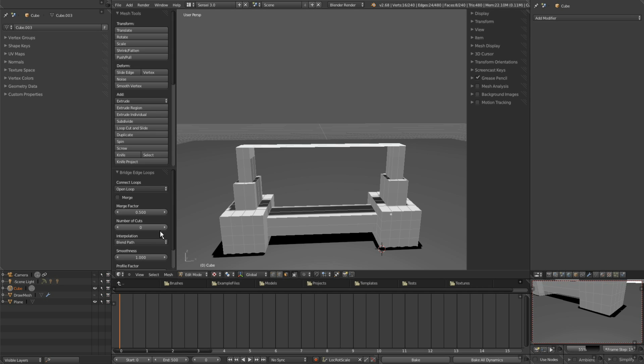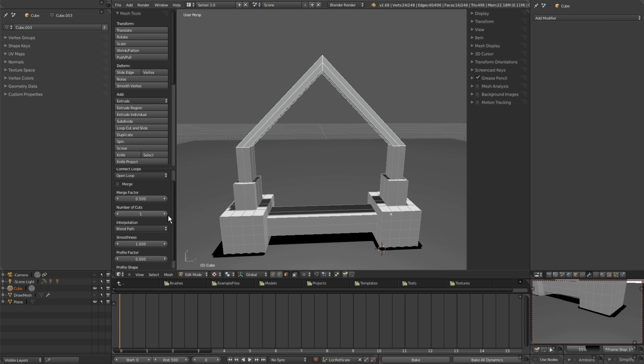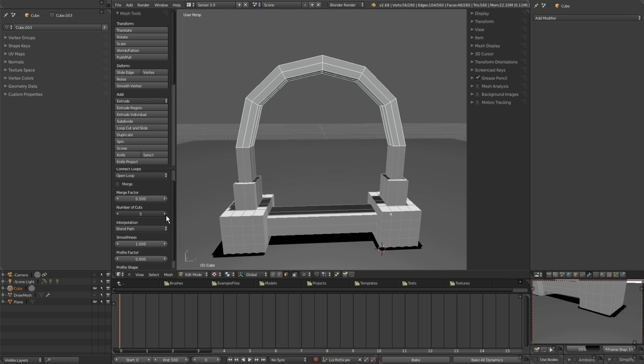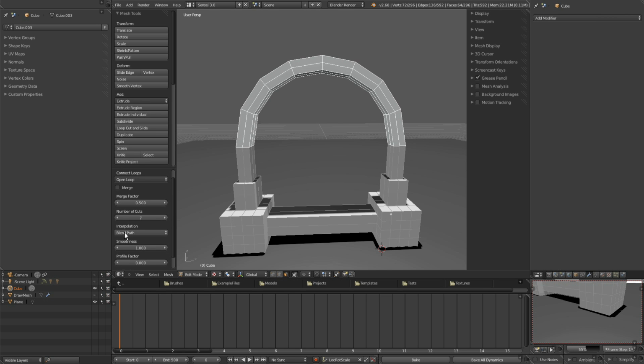But what we want to do is, number 1, increase the number of cuts that it makes. And you see as soon as we add one, it adds a bow in between there and there. But that bow is there because we tilted those faces. We'll increase those a couple times. As far as the interpolation mode, blend path, that's fine for this, and as well as these and the merge factor. I haven't found a lot of use in those yet.